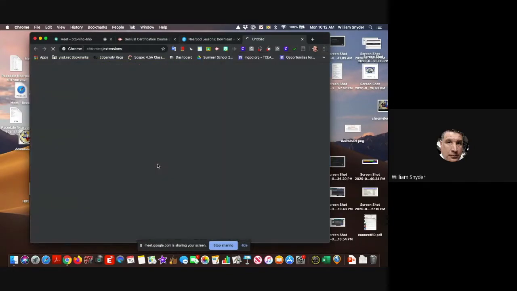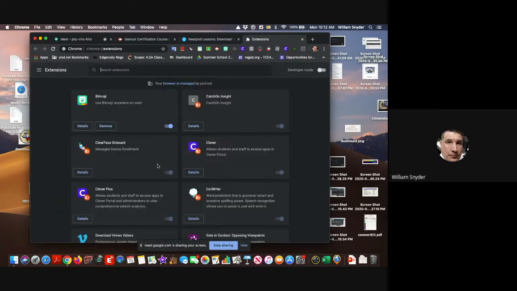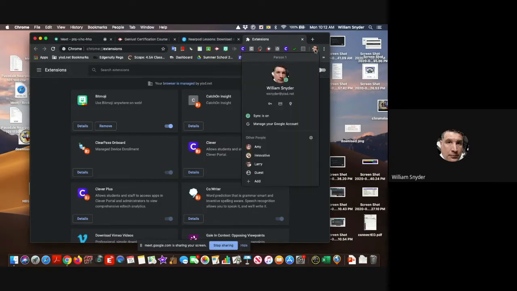Now, these are extensions that you have on your browser. Notice, first off, that I am logged into this browser as me, William Snyder. But what's important is I'm in as my district account, wsnyder@yc.net. That really is important, because when it saves into Google Drive, it automatically goes into your district Google Drive where you have access to. You also have access to your Google Classroom. And so that just makes everything so much easier.